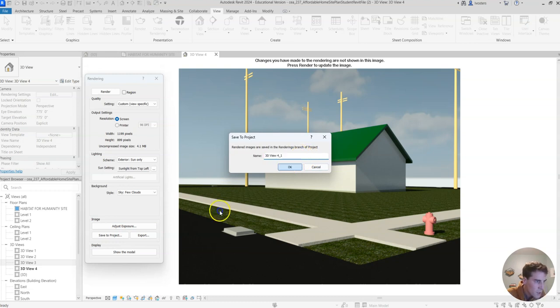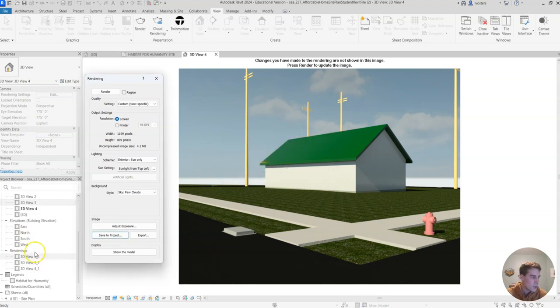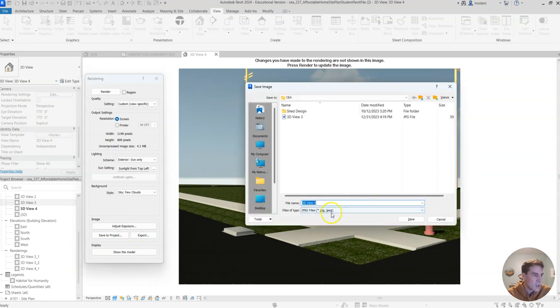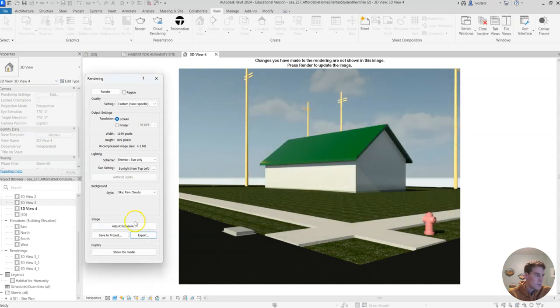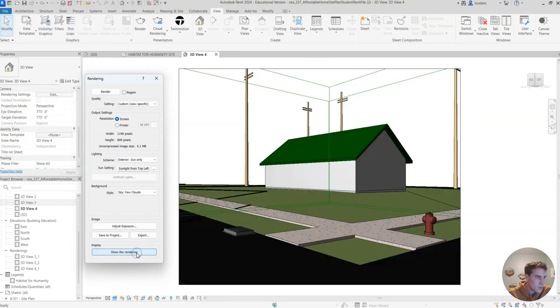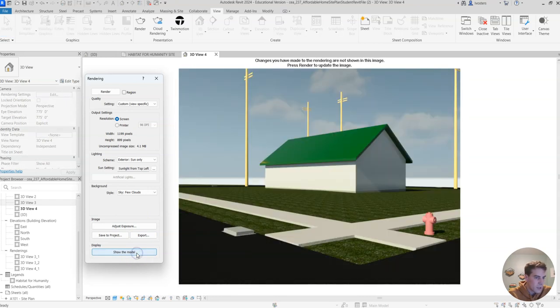For one, you can name it and it will actually show up over here under renderings, or you can export it as a JPEG or any other type of file. You can also export it as a bitmap or a PNG or even a TIF file. So I'll just export it as a JPEG. And then it does also allow you to flip back and forth between our model and the rendering.